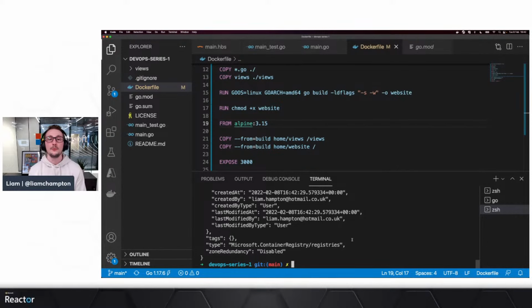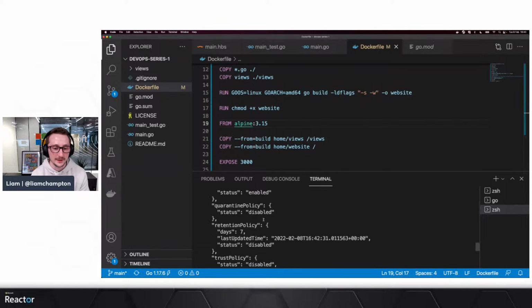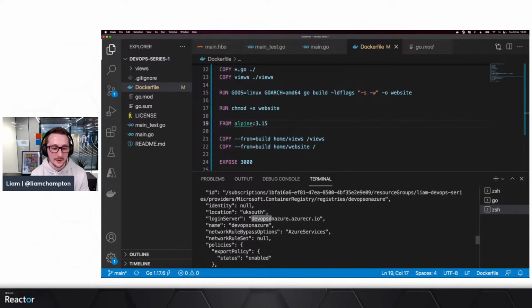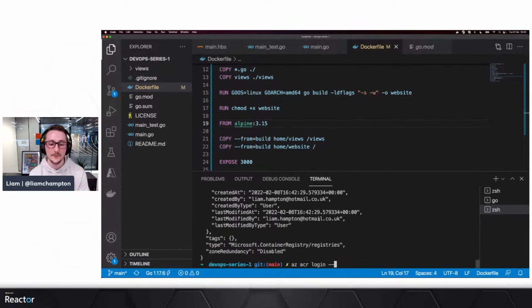So lastly, I want to log in to that container registry. And that is really quite easy to do. I am just going to do az acr login, and I want to give it the name which I've just called it. I can find it a little bit up here. There we go. So the login server, devopsonazure.azurecr.io. That may seem familiar because if you use Docker Hub, you'll have a Docker registry, very similar.